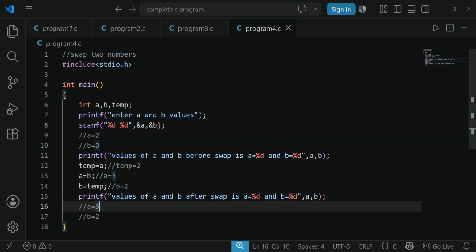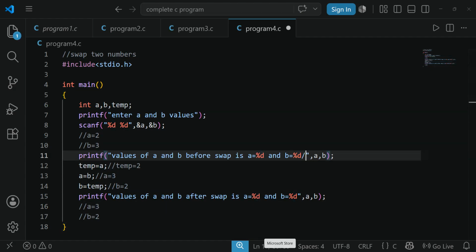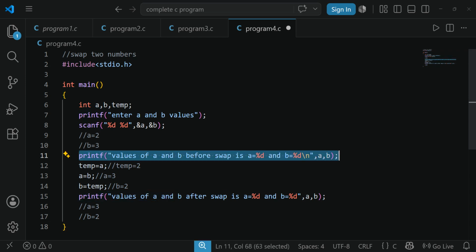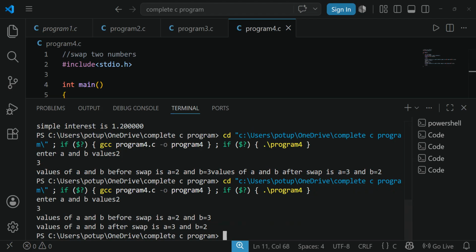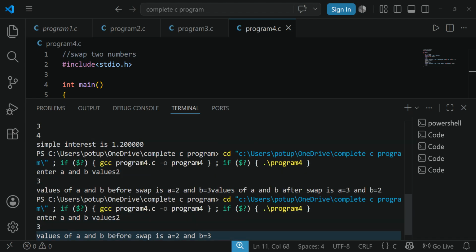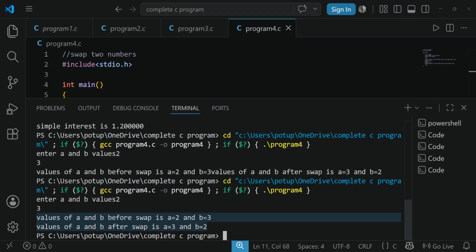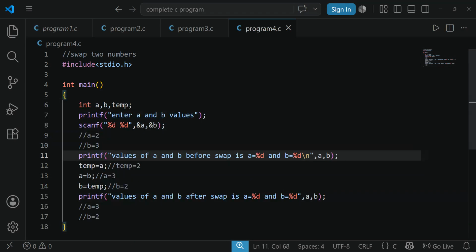Let us make it somewhat easier. \n. What this \n will do is that the line printing the value of a and b before swap will occupy that entire line. It will not allow any other output to occupy that line. Let's run it. Enter the values 2, 3. Here you can see the value of a and b before the swap is a equals 2, b equals 3. Now the value after the swap, which earlier came in a single line, here has occupied 2 lines. Okay, that is the use of this \n.